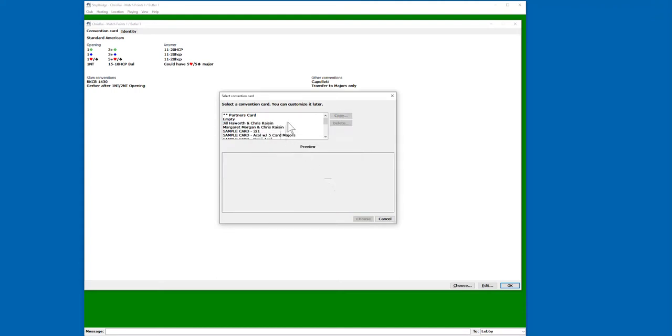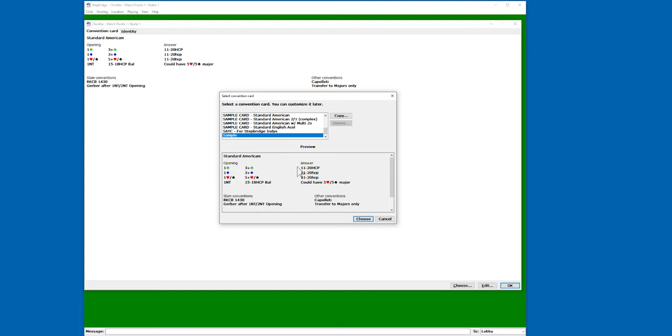There is a maximum number of cards that you can have. I think it's up to 10. I'm not sure. How many have we got here? 1, 2, 3, 4, 5, 6, 7, 8, 10, 11, 12. I don't think it includes the defaults. You can have 10 of your own, I think. There is a limit. I'm not quite sure of the limit.